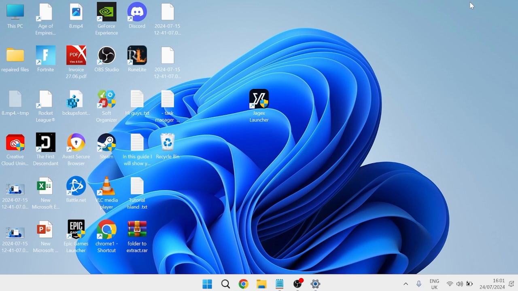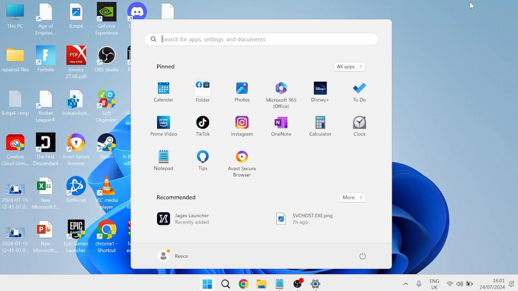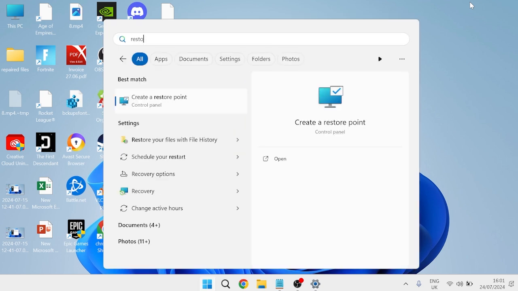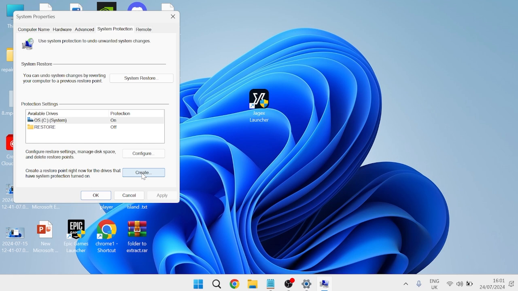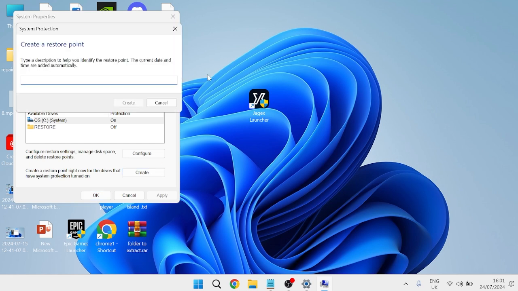Now, before we start, I'd always recommend creating a restore point by coming over to our start menu and searching for restore point, and then selecting create a restore point. Select the create a restore point button down here, and you simply need to give your restore point a name. I'm just going to call it backup, and then go ahead and select create.